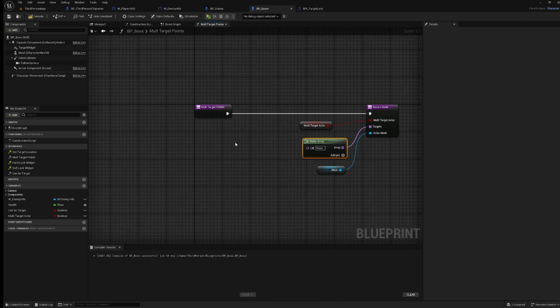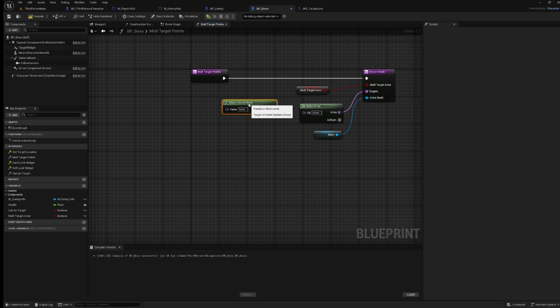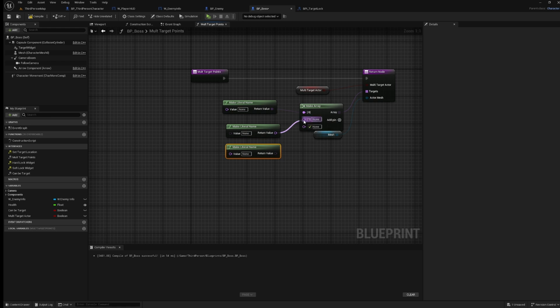Now, for our array, we can make literal name and copy that a few times. Add as many pins as you need and add as many targets as you need. I'm going to say the first one is going to be our hand underscore R, calf underscore L, and pelvis. So that's an array of everything that we're going to be able to target for our boss character.